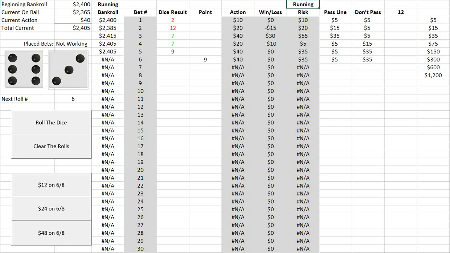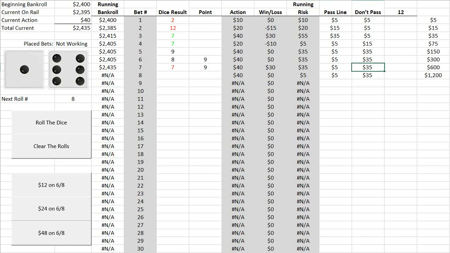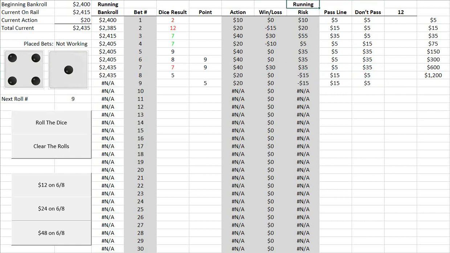All right, we finally hit a point on our 5th roll. So now on the don't pass, we're looking for a 7 before we see that 9 come back. So let's see how it goes. All right, there's our 7. So we won our $35 don't pass, lost our $5 pass for a net of $30. All right, so we're going to flip these again and continue to roll.